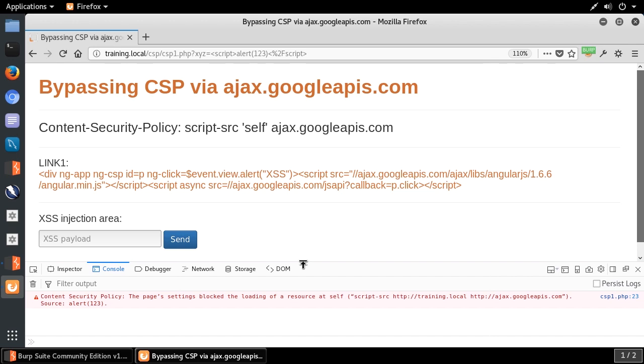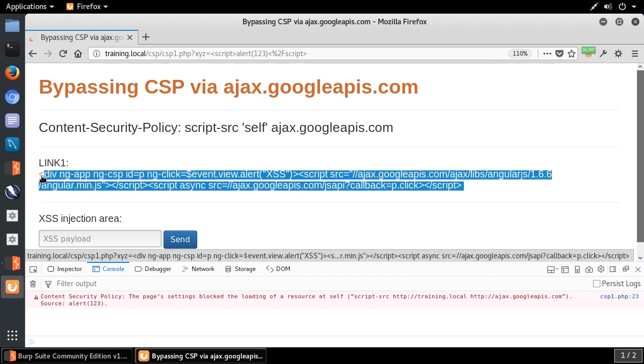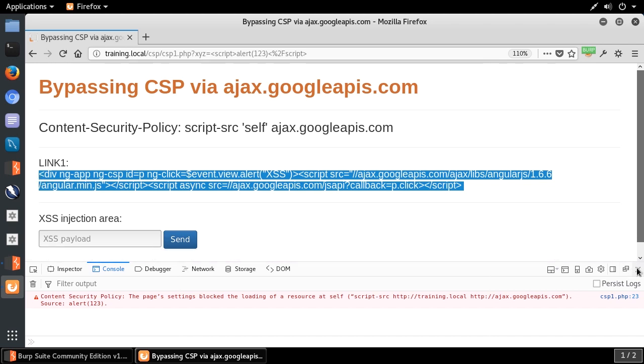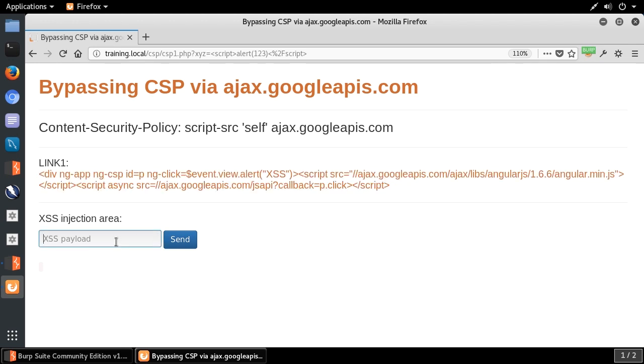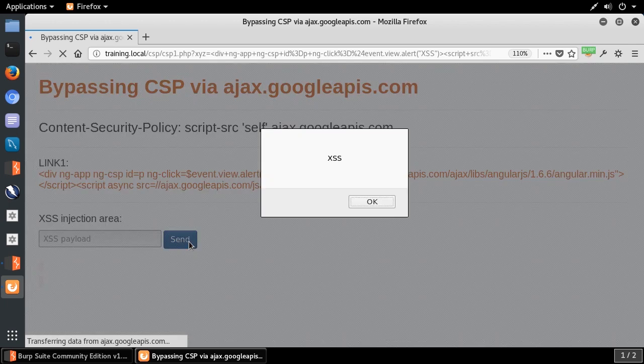Great, so let me now take this payload and let me copy this payload to XSS injection area, but first I'm gonna close this console. I don't need it. Let me paste it here. Let me click send. And what you finally see is a beautiful alert with a message XSS. Indeed, I am able to bypass CSP via ajaxgoogleapis.com. That's great information. Now my exploit is fully working, and now I can get my money in Bug Bounty program. So yeah, this is how it works.